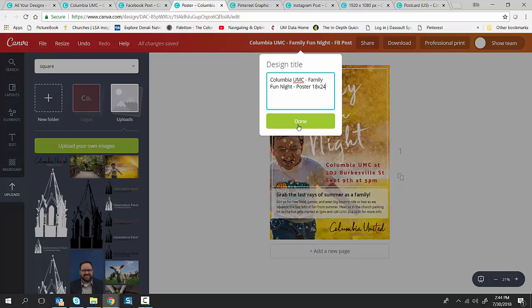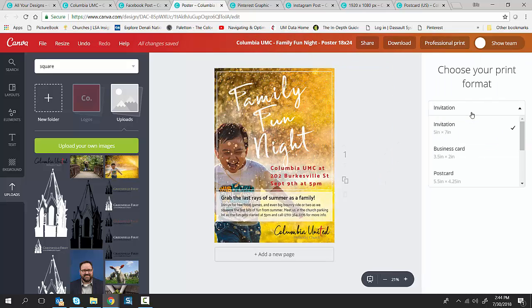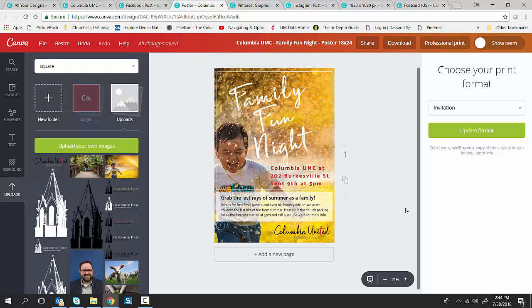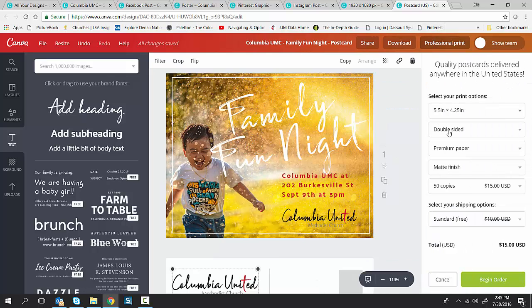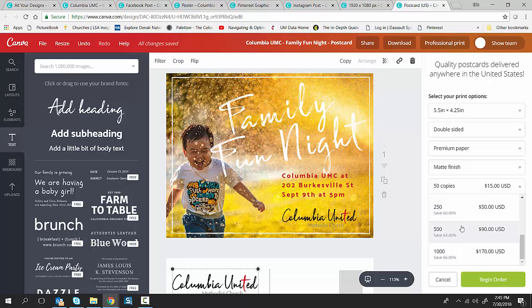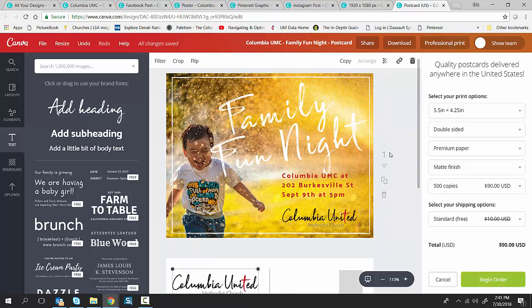Great. Now the other thing you can do on Canva is you can actually professionally print it directly from the tool. So whether you use the poster, in this case we'll just show a postcard example where you can have it printed double-sided on premium paper and so on. Now the prices, you may be able to find better prices whether it's a local printer or, for example, Vistaprint or some other of those online printing services, but you can do that.